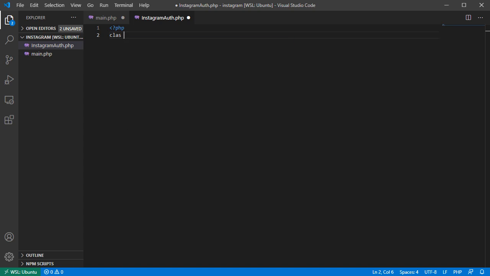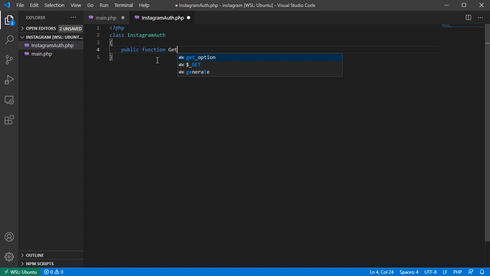Here I'm going to have the class, and the class name is going to be Instagram auth, like this. And here I'm going to have a public function, and this public function is going to access the Instagram API access token section to give me that token. So here I'm going to have public function, named get token, like this, and I have here 4 parameters. The first one is the client ID, and then I have the redirect URI, and then the client secret, and then the code.